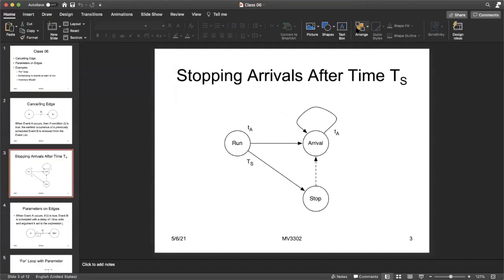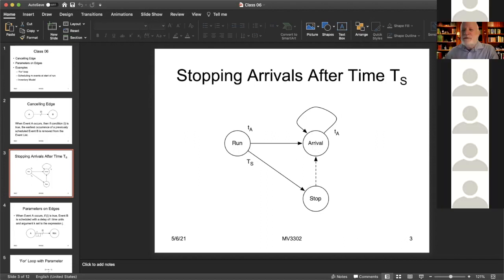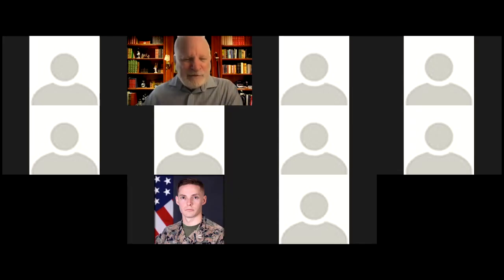When you do that, Arnie, would TS immediately go on to the event list? Well, TS is a time. Well, so would stop go on to the event list at time TS? Yes. Okay, so that's what this means. In other words, when one event has a scheduling arrow to another event, then it schedules that. So at time 0, you'll have an arrival, and then you'll have this stop event. And let me show you that.